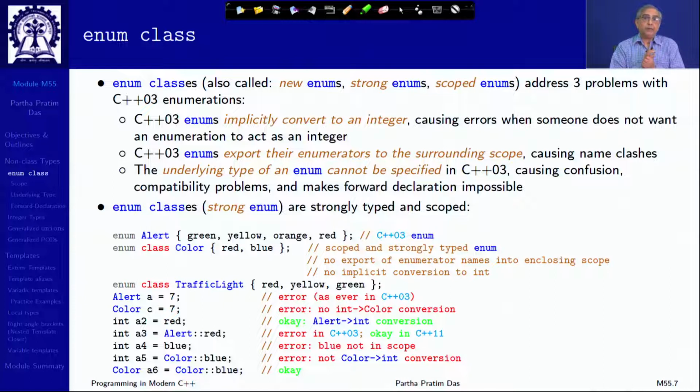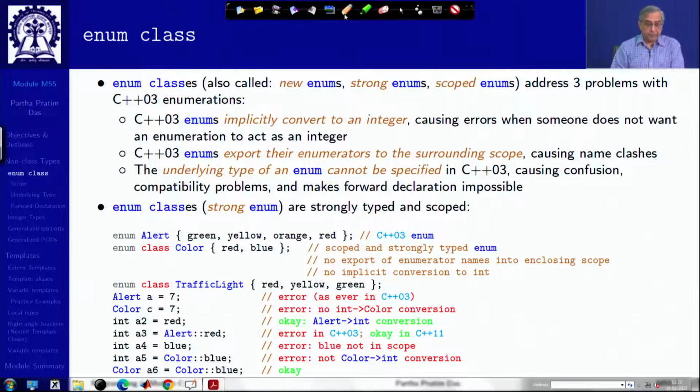So, in C++ 11, enums are enhanced to enum classes. The good old enum is also available, but we will prefer to use enum classes, which are also called the new enum, strong enum, scoped enum and so on, and they are strongly typed and scoped. So, let us start with examples.